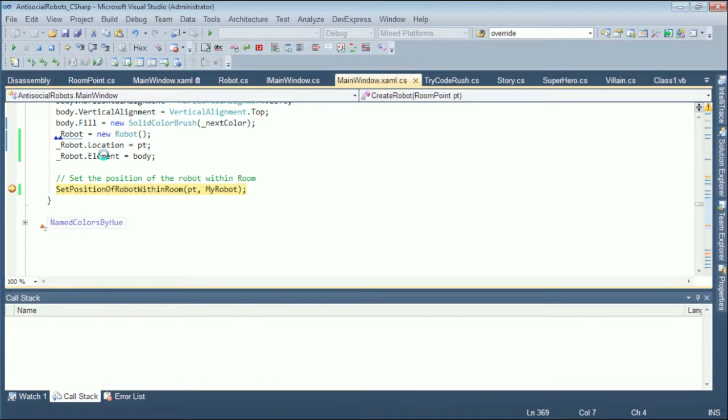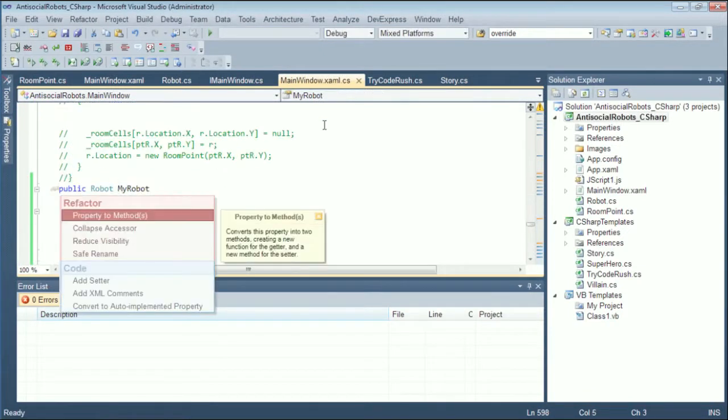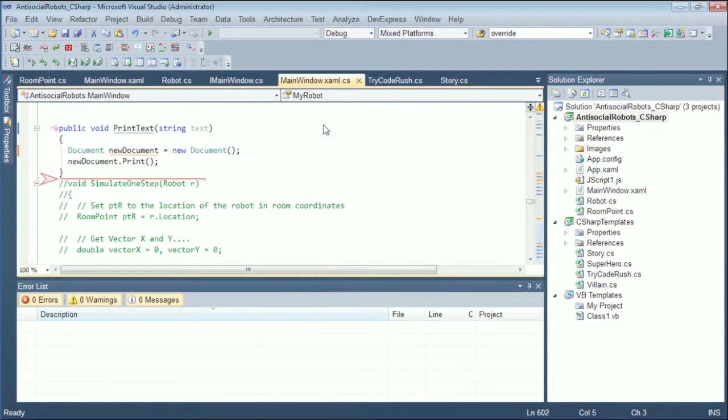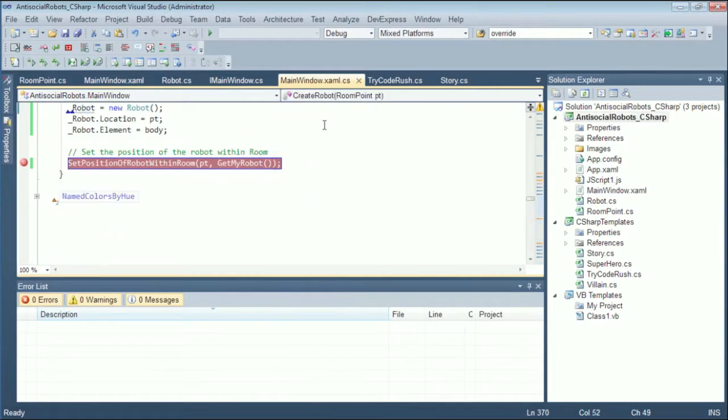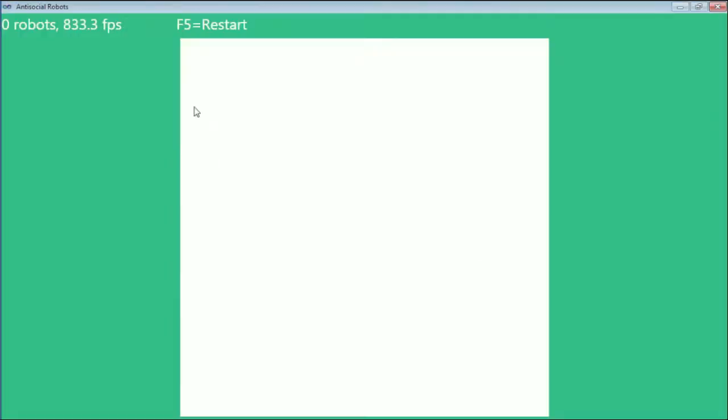So you know what? Let's go ahead and quick change this. Let's come in here. We'll go to my robot. We'll dive into my robot. We'll use a refactoring and change it into a Create Property method like that. Okay, so now we've got get my robot. Come back over here, and now we'll repeat this one more time. So now we'll demonstrate how this works.